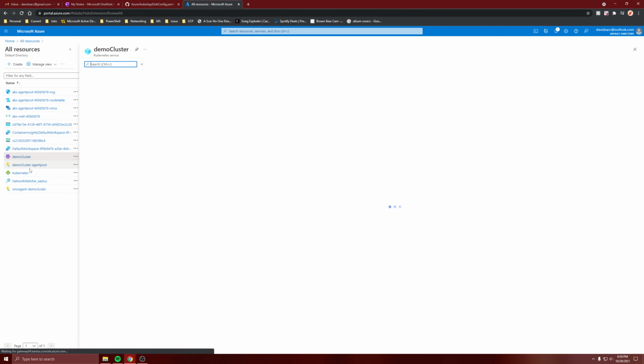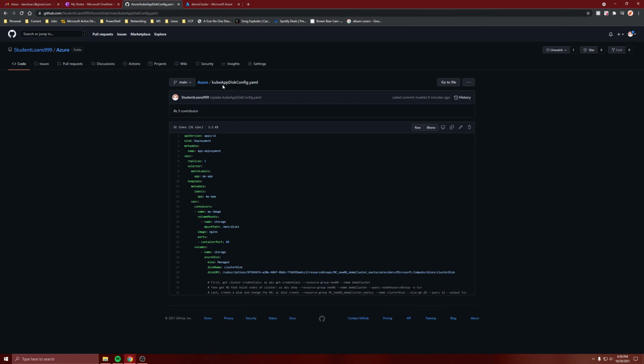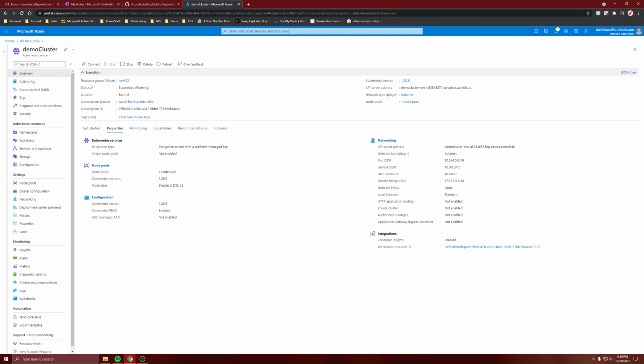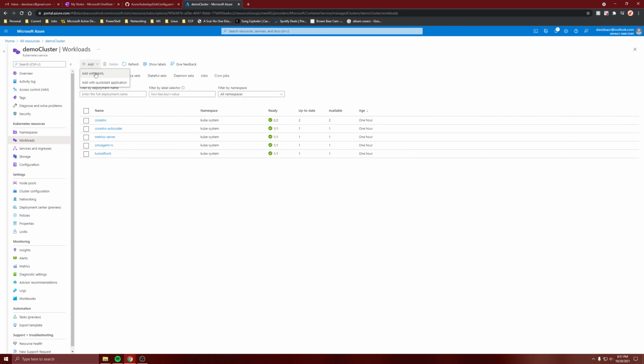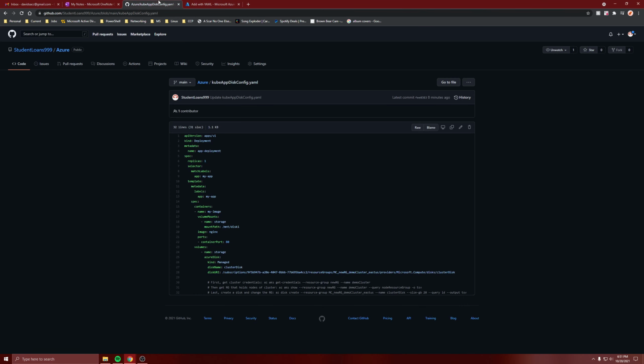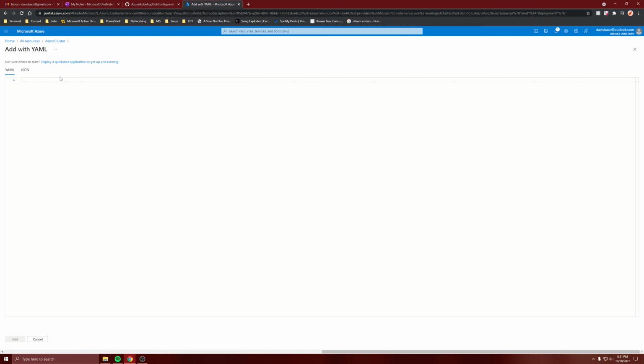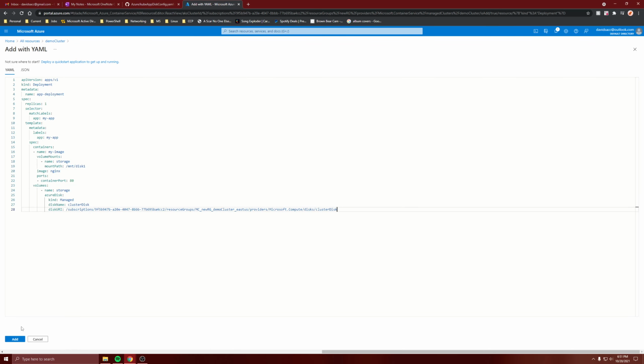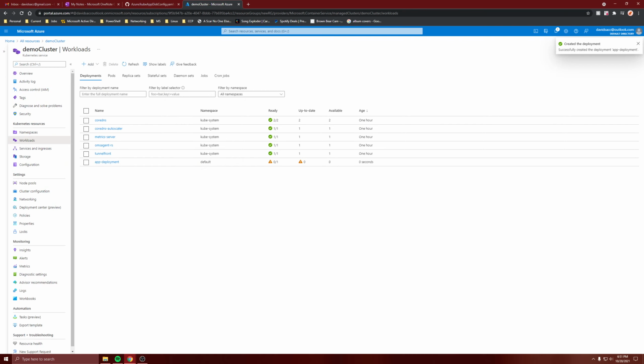So let's go to our cluster, and let's add that file here that we're talking about. As you can see, we're creating a mount point here. Anyway, go to workloads and add, and copy all this. And add it, refresh it. Alright, wait about a minute, let's hope it's ready.